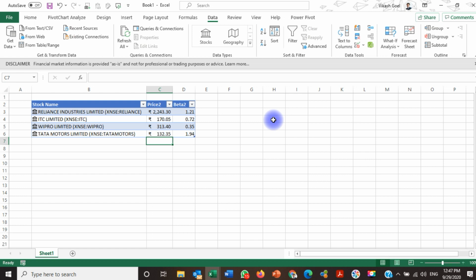Now you should be using the latest version of Excel. I use Microsoft Office 365, but it will help you keep track of your portfolio. It can help you in your valuation work. It can help you in a lot of other areas as well, right? So I think that's about it.